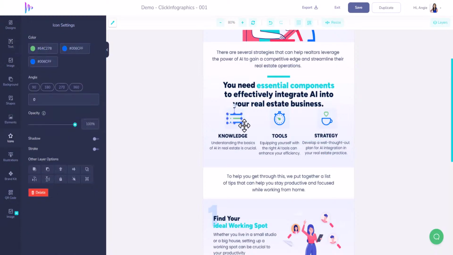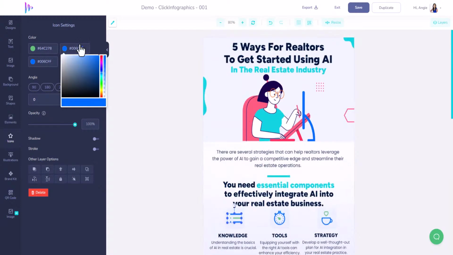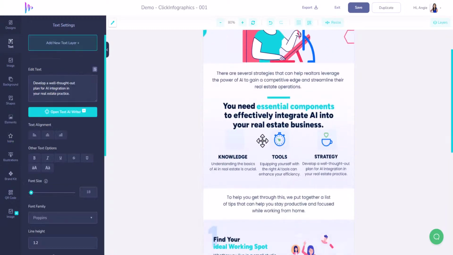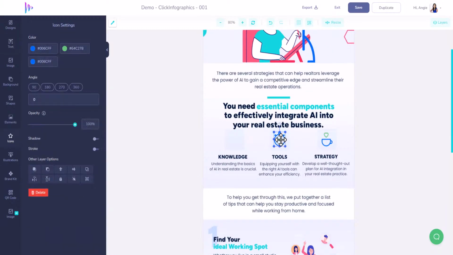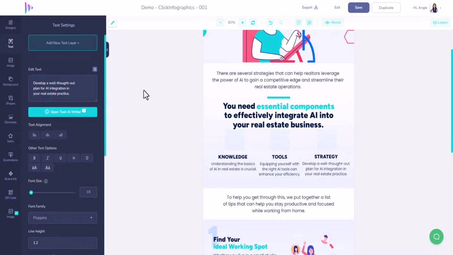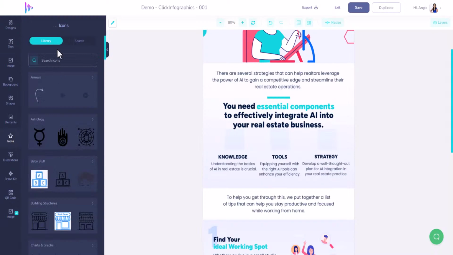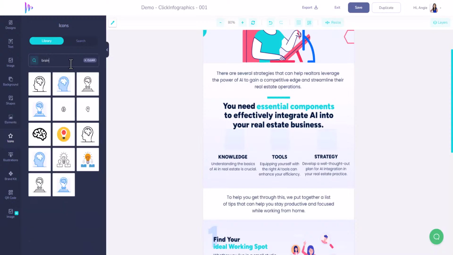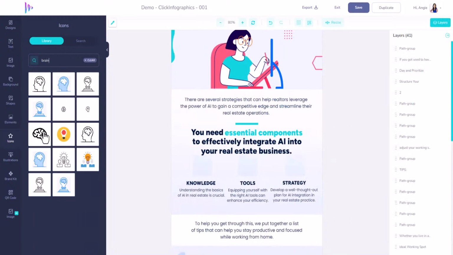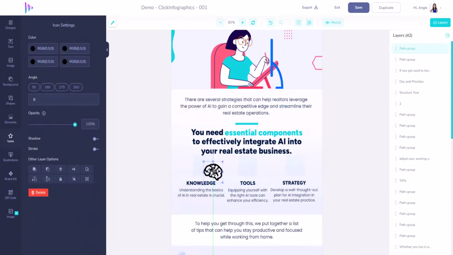If I want to change out these icons, I can. So I can hit delete. I'm going to copy, and I'm going to show you how to actually find that color when I'm done. I'm going to delete that. I'm going to delete tools, and I'm going to delete strategy. And I'm going to go over here to icons, and I'm going to search icons. I'm going to say brain. Let's see if a brain pops up. Here we go. And I'm going to just click this brain right here, pull it up right here, and bring that right into the middle.